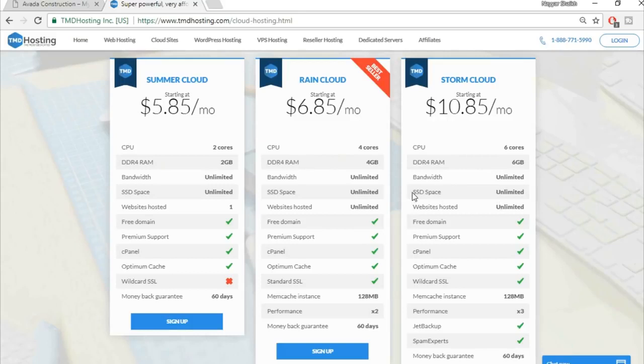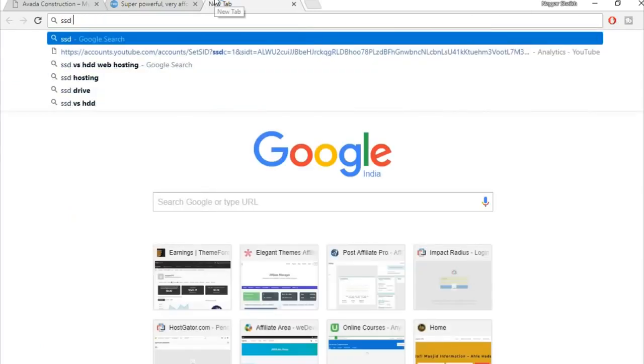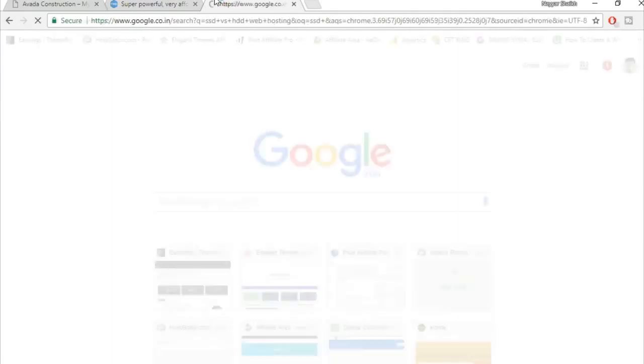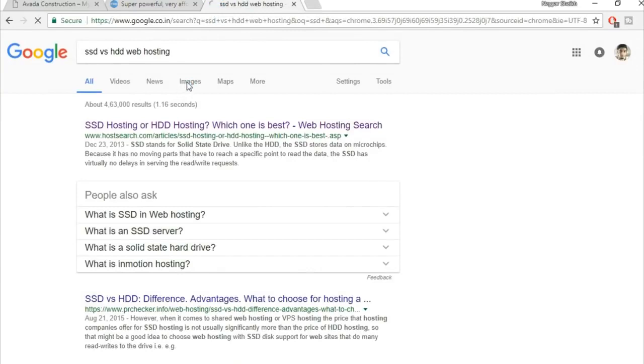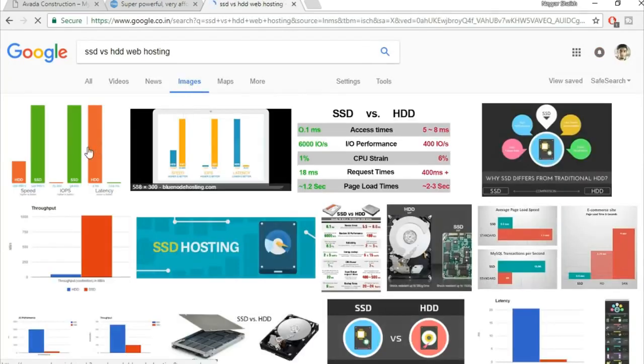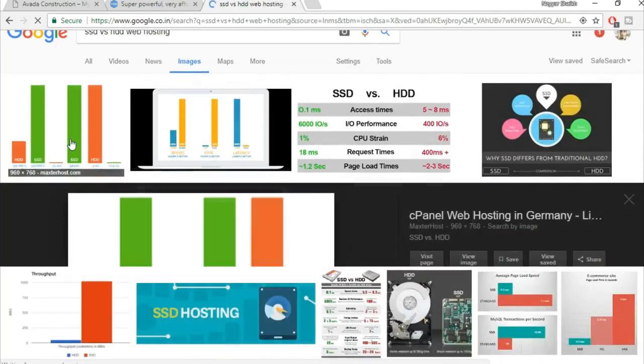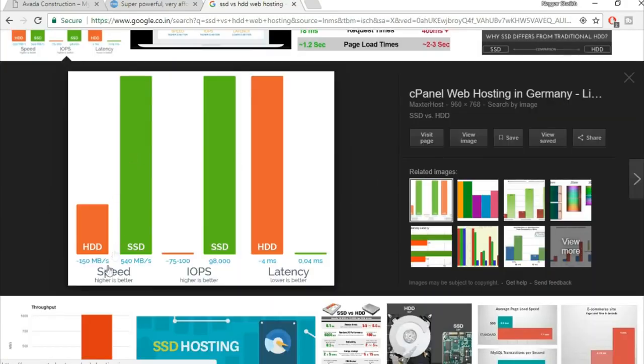And the most important and the most awesome feature of TMD is that it has SSD instead of HDD space. And if you go and search on Google SSD versus HDD web hosting, you will know the difference between both these things. Okay, let's see the first result. As you can see in this result, guys, the speed difference is given. In HDD, you can get the speed of 150 MB per second, wherein in SSD, you can get the speed of 540 MB per second.